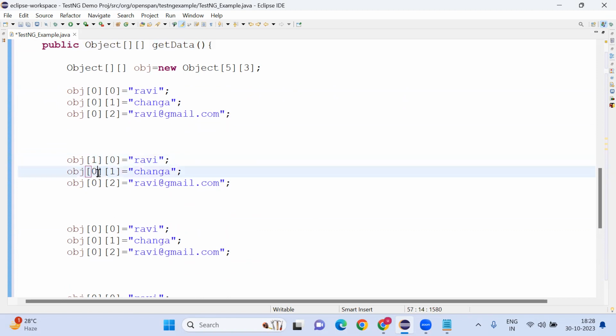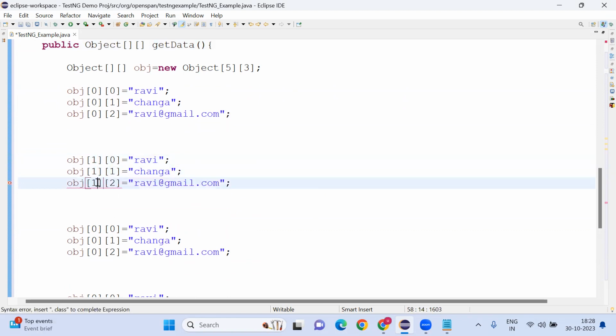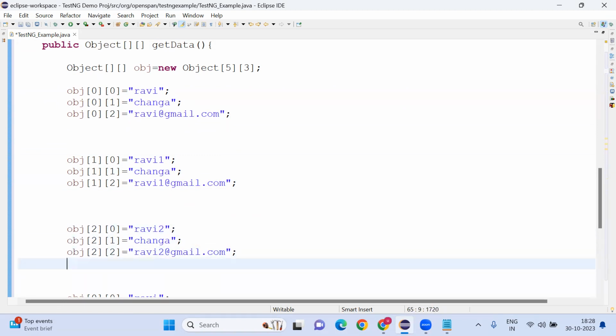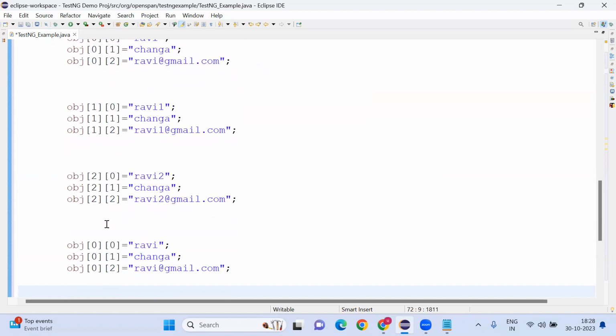First row, 0th column. First row, first column. First row, second column. Ravi 1, Kenga, okay. Ravi 1 at gmail.com. Second row, 0th column. Second row, first column. Second row, second column. Ravi 2. Ravi 2 at gmail. Third row, 0th column. Third row, first column. Third row, second column. Ravi 3.